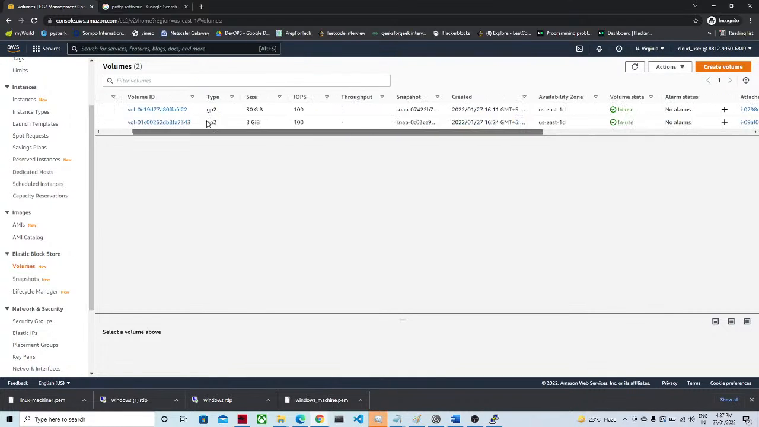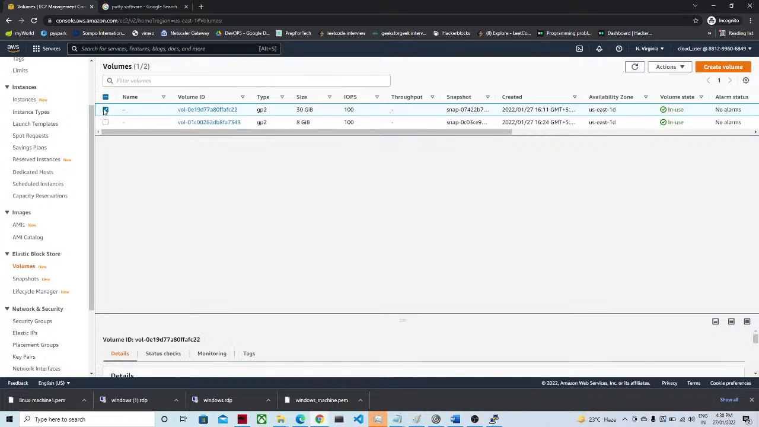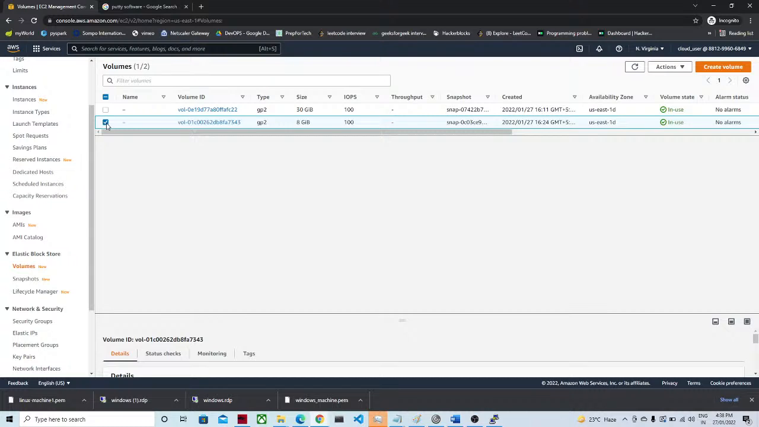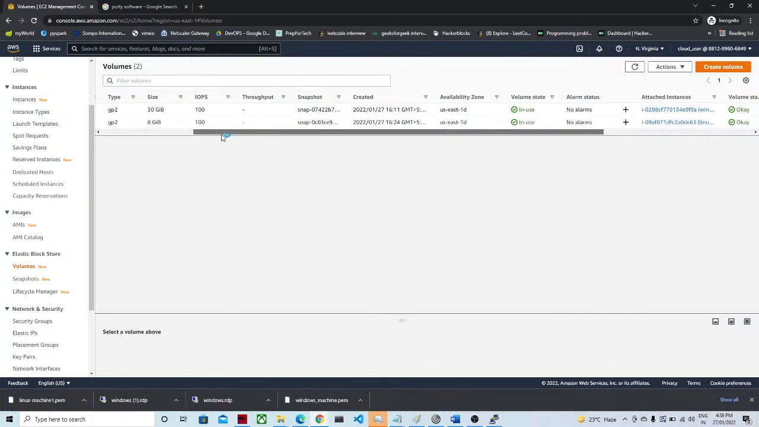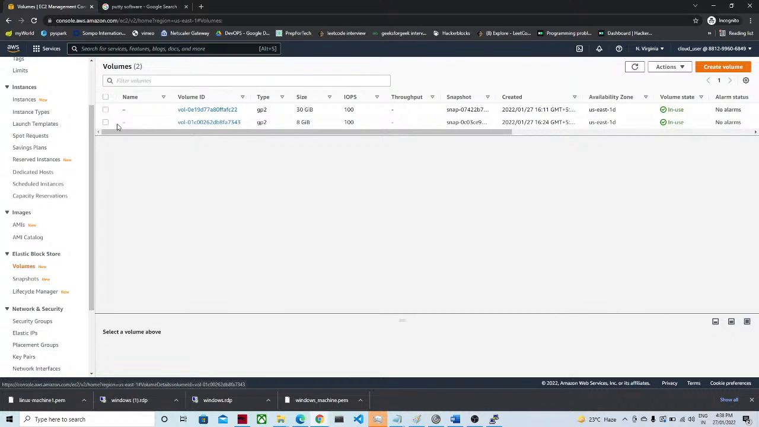So what actually happened is that whenever we were creating a Windows machine, a 30 GB root volume came by default. That's why the two volumes are already there as EBS volumes. This one is for the Linux and this one is for the Windows EC2 machine which we have launched. So this is by default. As of now, my Linux machine's size is 8 GB.